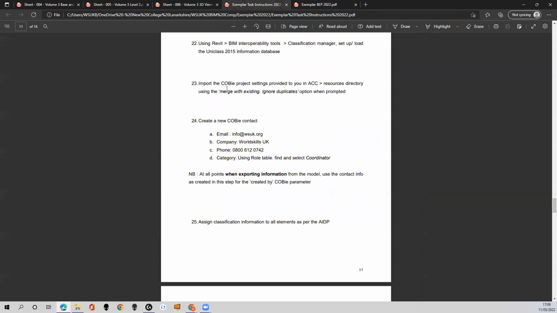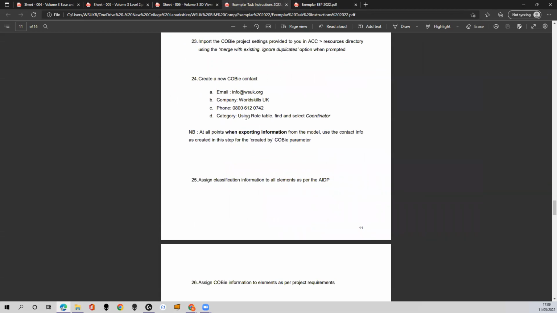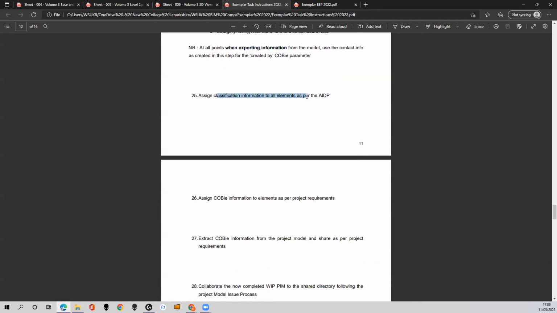And then we've got COBie. So in structure, there was no COBie, but in the architectural tasks, there will be COBie. And it asks you to create your own contact details. I'll give you the email, or it will be using your own, the one that you have your Revit license to, it will tell you that. And then when exporting the information, use whatever email address you've actually just made. Let's see. Assign your classification information as per that.